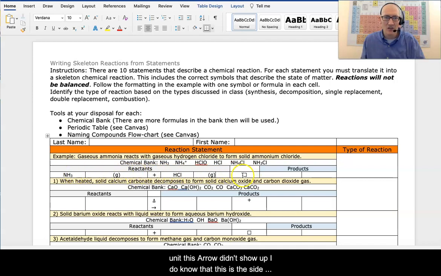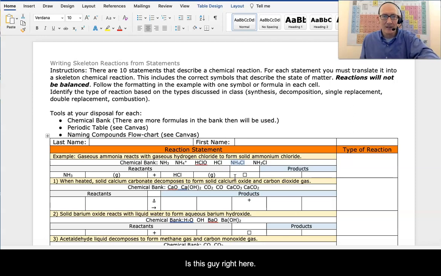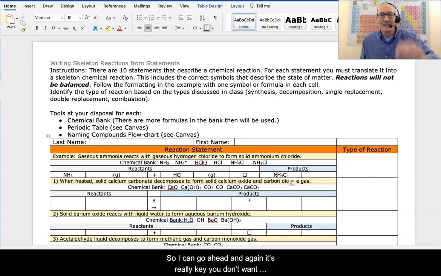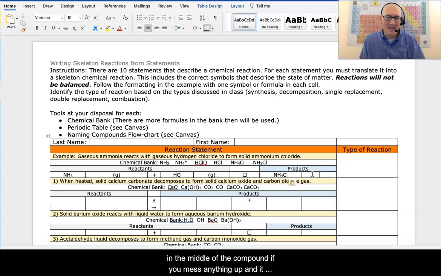So even if this arrow didn't show up, I do know that this is the side I want my products on. So what was made? Well, it formed solid ammonium chloride. So I'm going to go ahead and look for my ammonium chloride, and I think that ammonium chloride is this guy right here. And again, it's really key. You don't want to mess around with these chemical compounds. Just copy and paste them into their correct spaces. If you introduce any sort of foreign characters, any spaces in the middle of the compound, you mess anything up and it might not grade it correctly, and we don't want that to happen.